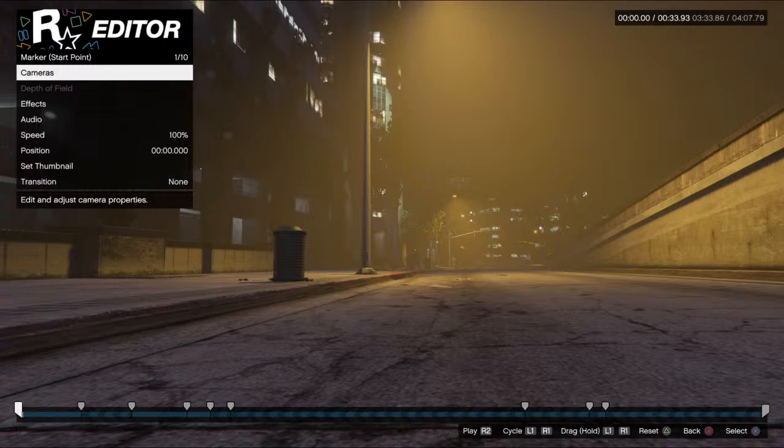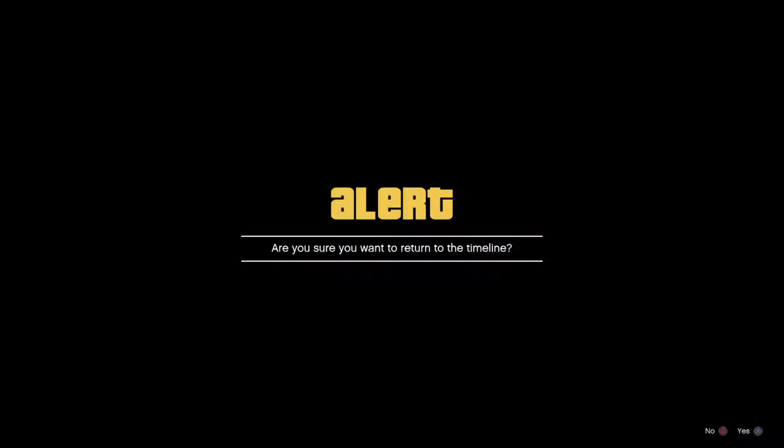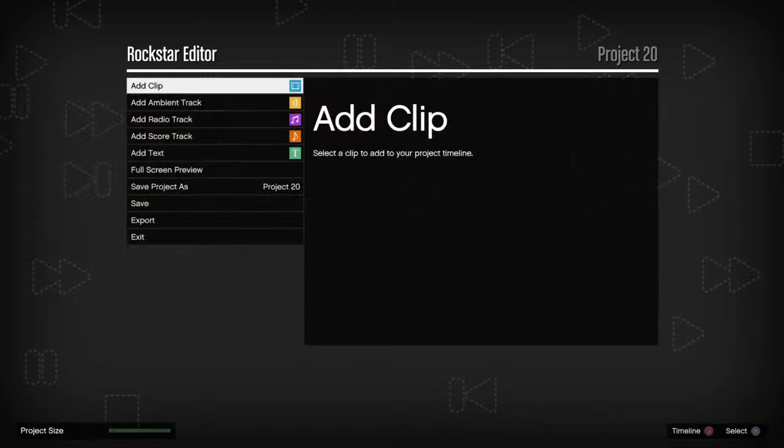And let me just show you guys something. So you have the bar at the bottom. Actually, let's go back to the beginning so I don't confuse anybody. So you go to Rockstar Editor, right? You got your clips. You have to record clips first. If you want to pre-plan, that would be way better for you to do.